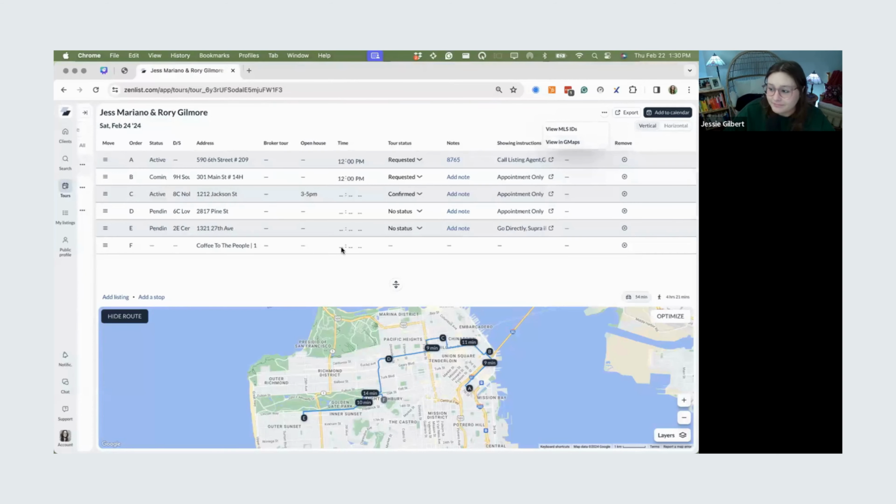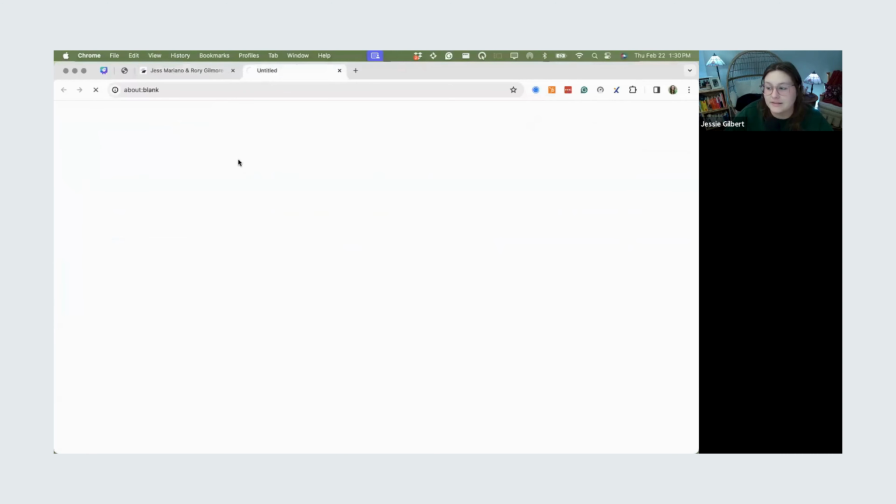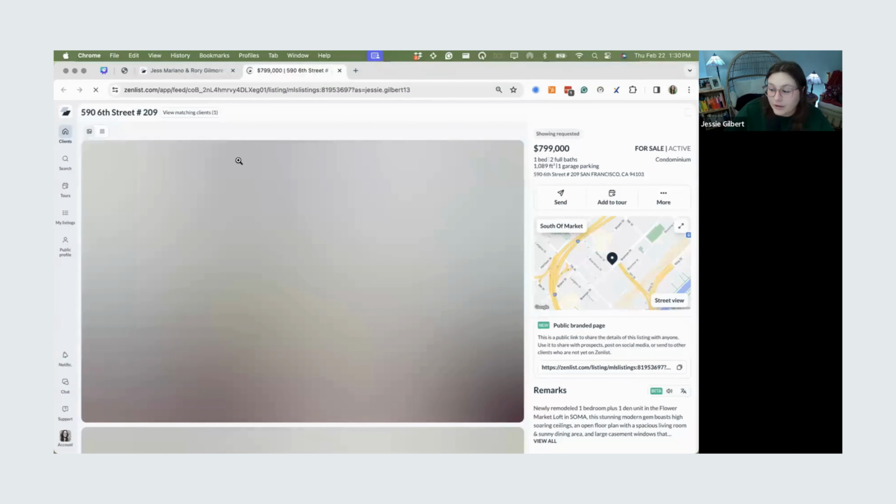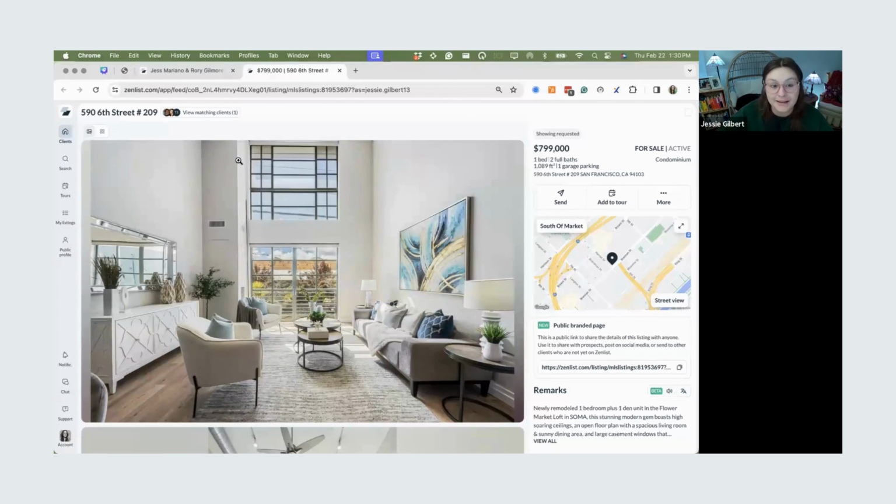And then on the day of your tour, you can also open all of the listing information. So let's say we show up to stop number 1. I can open the listing details page. We can review that tax information. We can look at the mortgage calculator together. We can see what is in the private broker remarks. All of that information is available to me in that mobile app. So I don't even need to print any listing sheets. Everything I need is available to me in the Zenlist app on the go on my mobile phone.